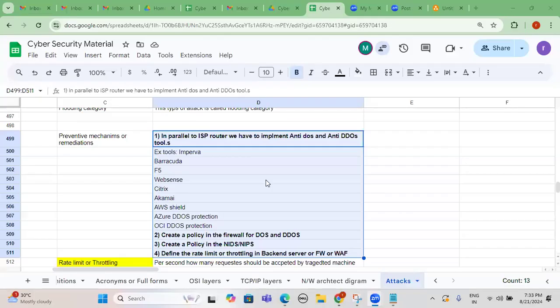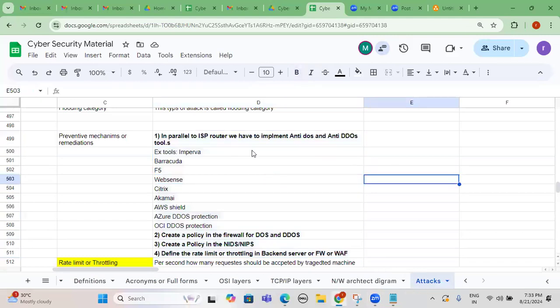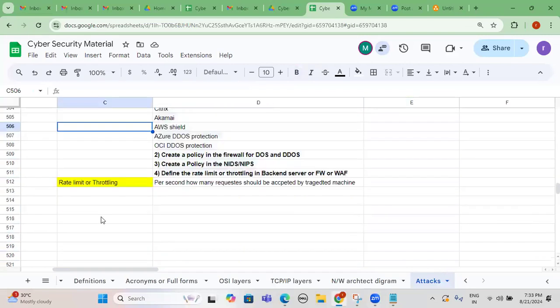Sorry guys, some network issue. Yeah, any flooding category of the attacks. So these four mitigation steps are common. Okay, so now types of flooding.